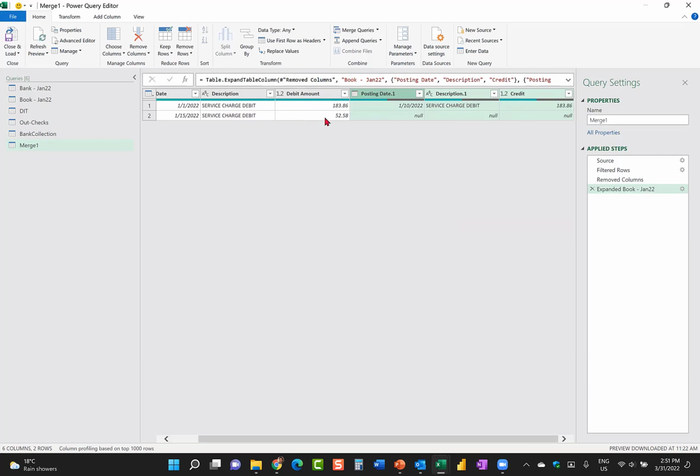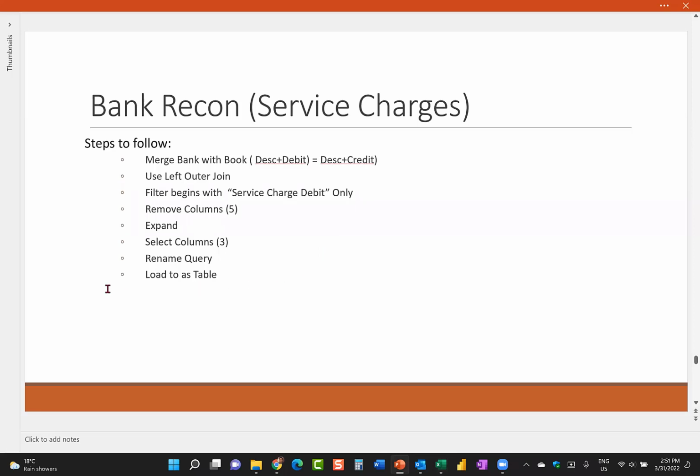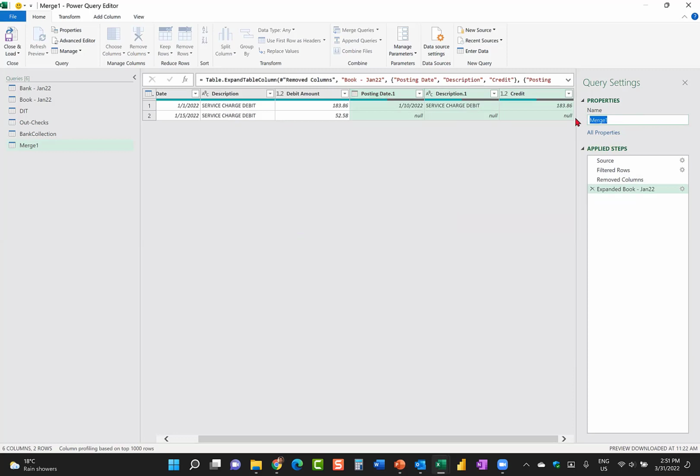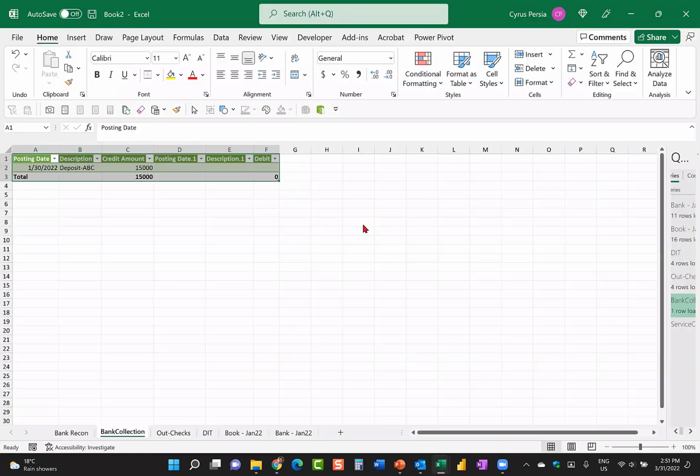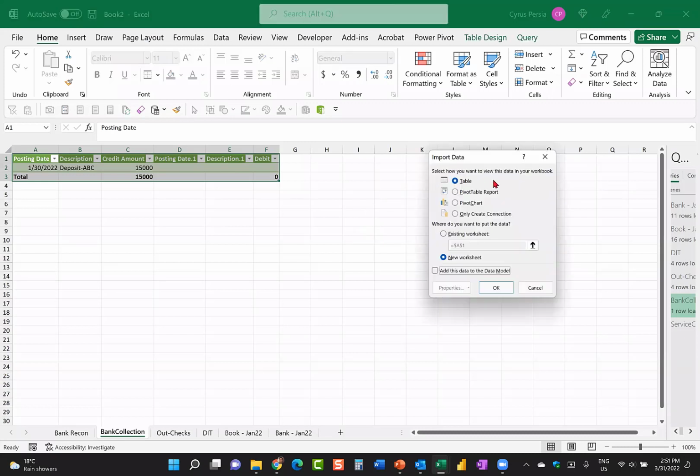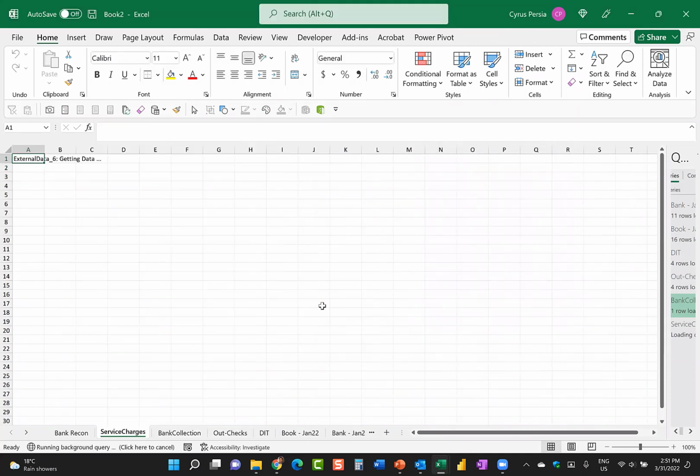So we can see this one here that's already been recorded. So rename query, load to as table. So let's rename query to service charges. Enter. Close and load. Table and new worksheet. So pareho pa rin. We'll just click and load to. Click OK.